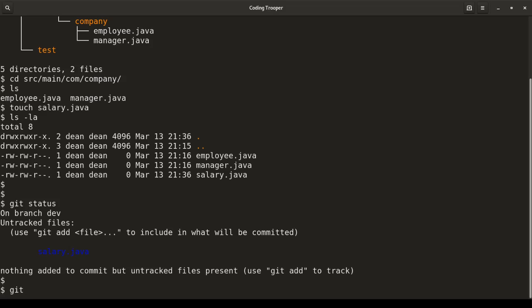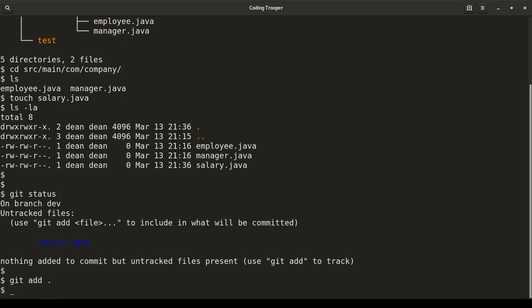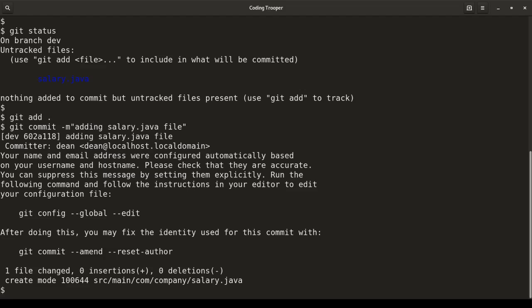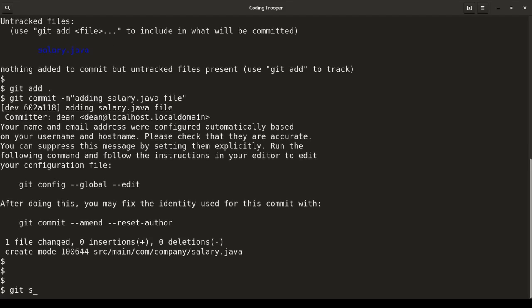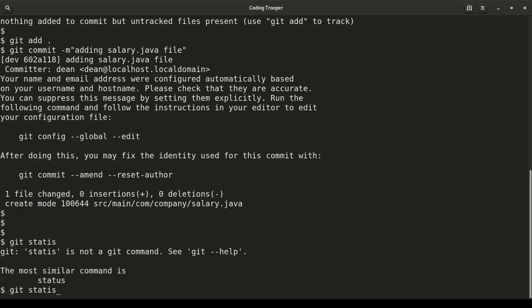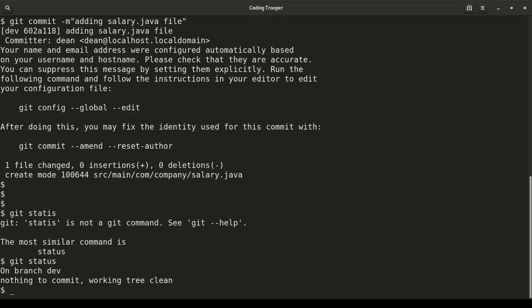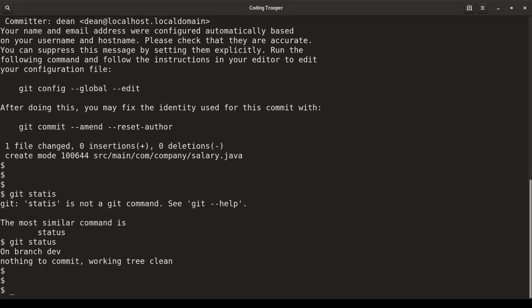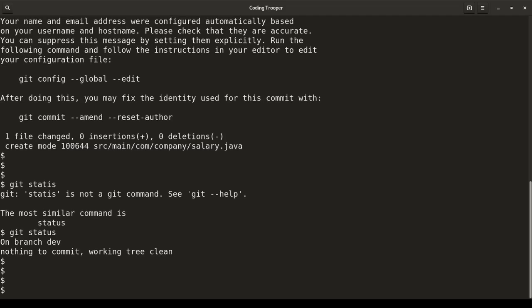So let's do git add, and I'm being lazy, just with the dot. I don't want to write the whole thing. So git commit, and the message this time I'm going to make it: adding salary.java file. That is the new message that I'm adding. Alright, so git status. Oops, sorry, typo. Happens. Okay, so everything is clean and everything looks cool.